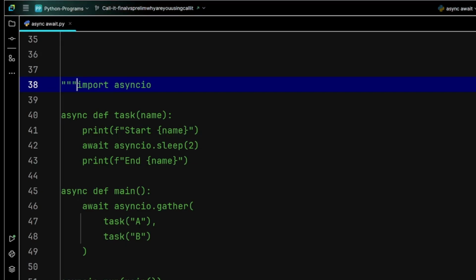Okay, so today we're going to be looking at await async. We're basically going to be looking at the differences between await async and the time function. So we're going to be looking at 2 to 3 examples.